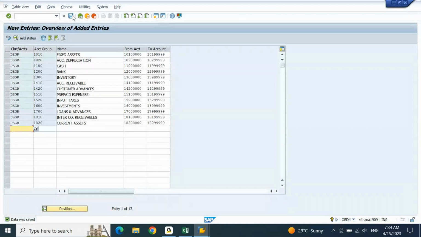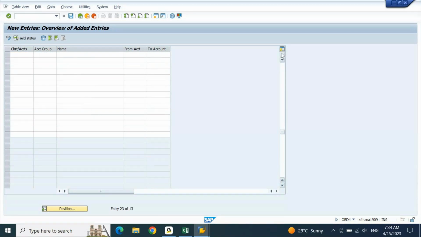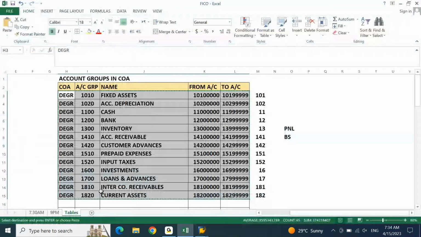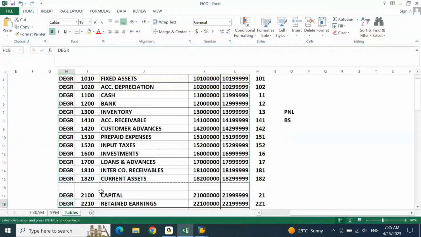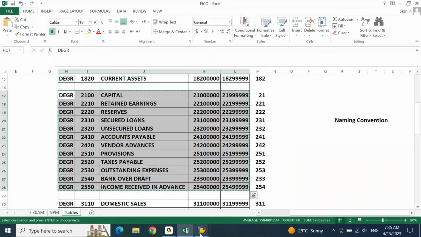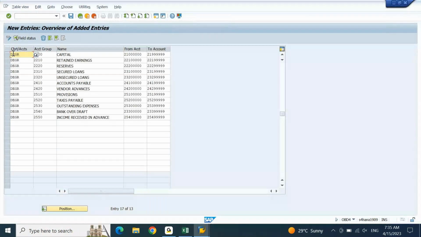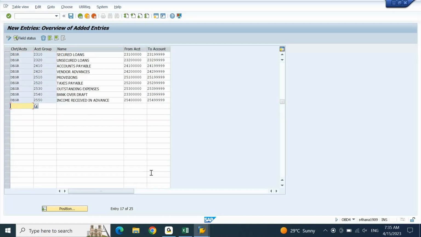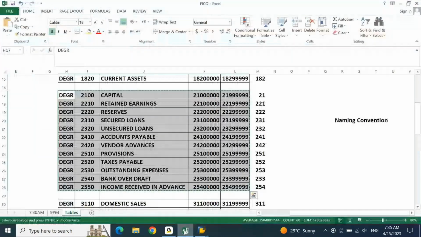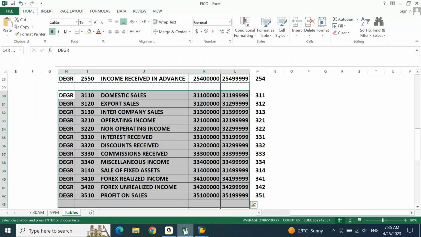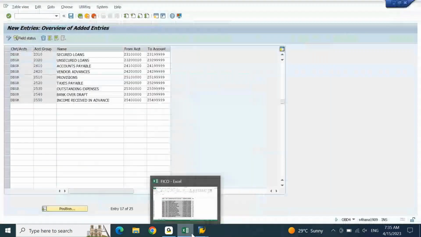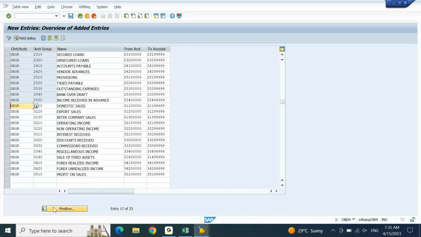Page down. And you can copy paste the liabilities. Copy liabilities, go here, paste, enter. Next, come to your incomes. Profit on sale is your last one. Make sure, okay, profit on sale. After this, page down.